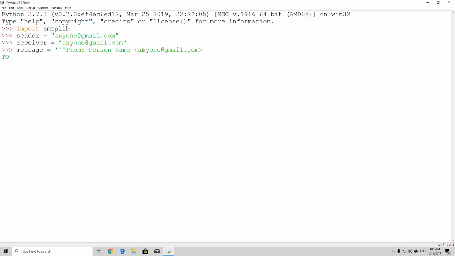Then in the next line, we can specify to person at this actual email address, which is anyone@gmail.com. Okay, then you would simply just type here subject: SMTP email test, and then down here you would type the message that you want to send. So this is my email message. Type here dot, and then close 3 single quotes in order to define our message.